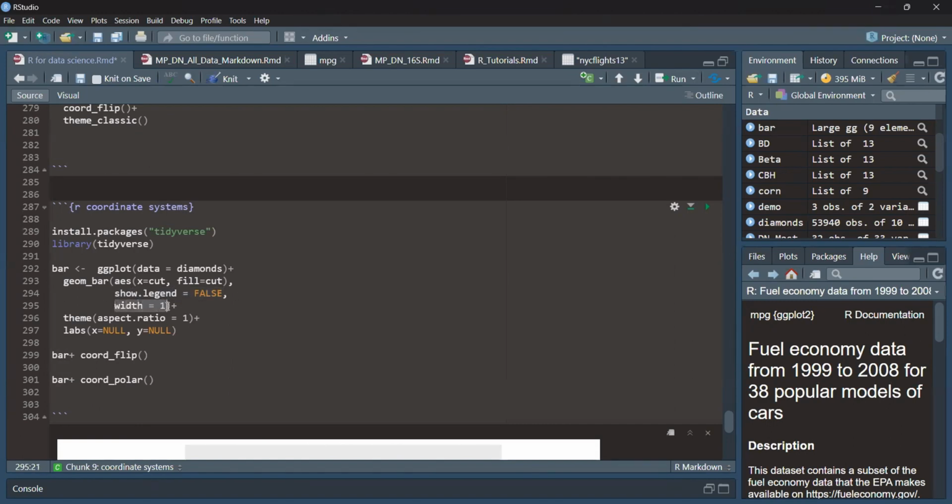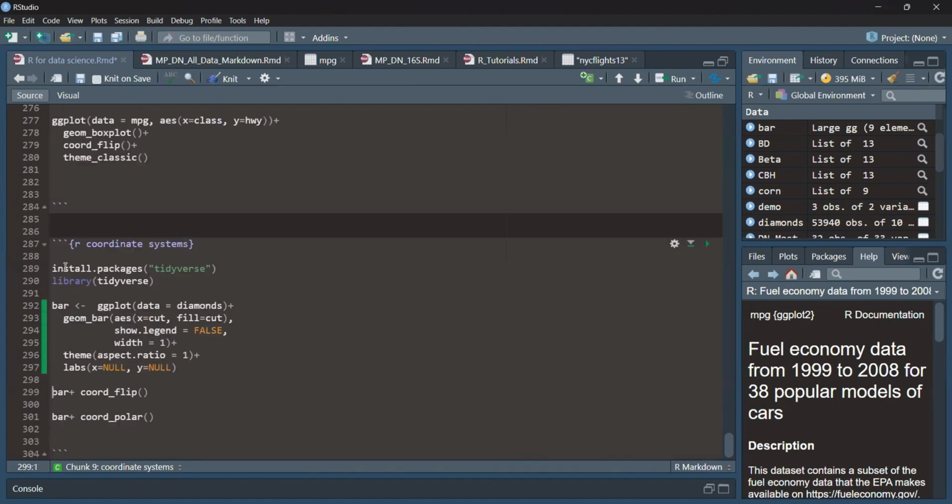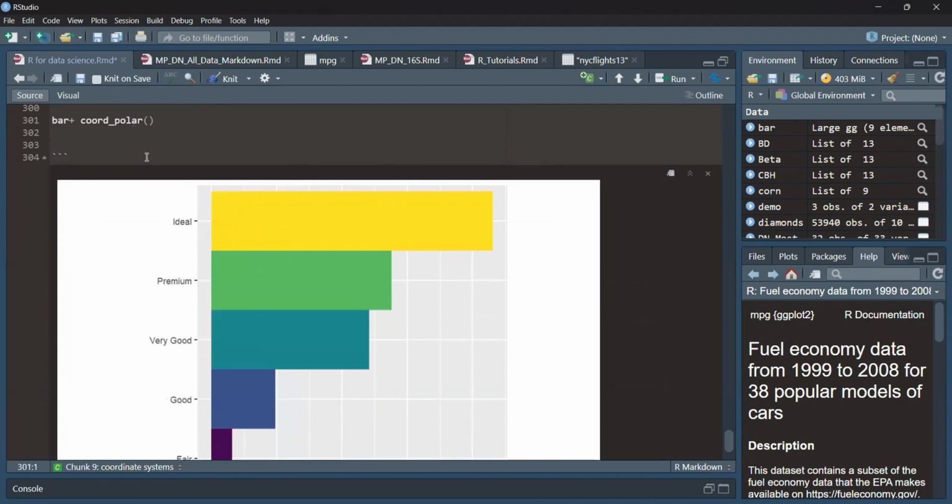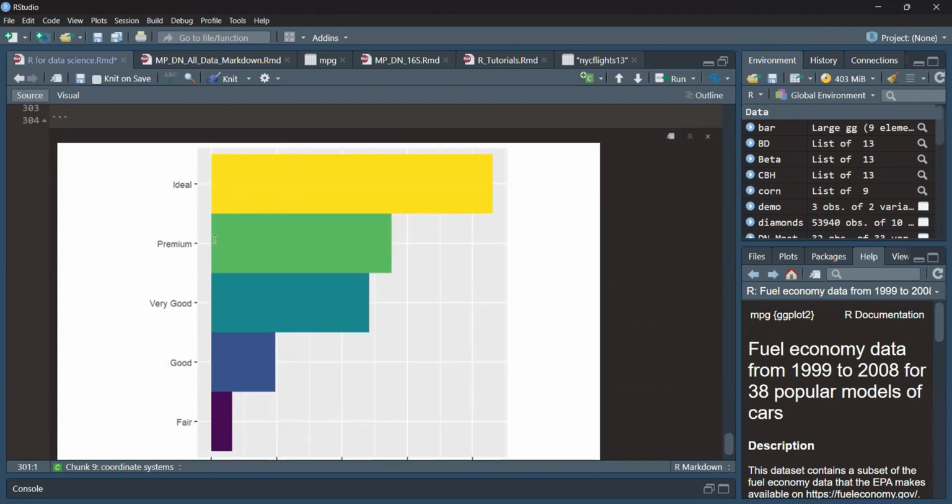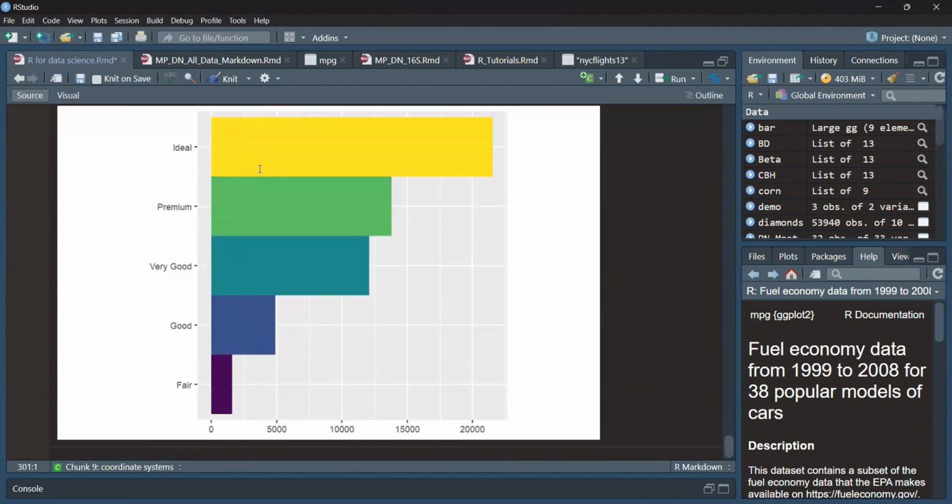Our width is 1, that's more or less setting the bar width. The theme aspect ratio will be 1, and our labels will not be existent because we do not want an X and Y label on a circular chart. So if we make this and make a bar chart, we can see on the coordinate flip, which means it's not coming up from the x-axis. You see your data coming from the y-axis. See ideal, premium, very good, fair, so on and so forth.